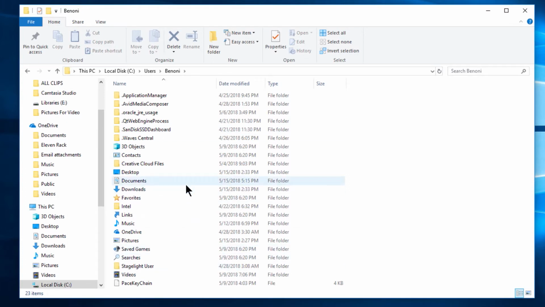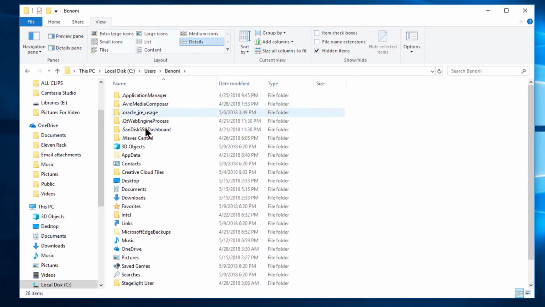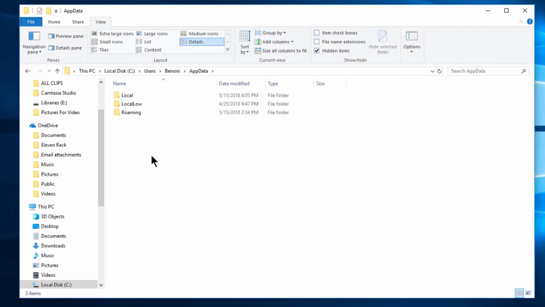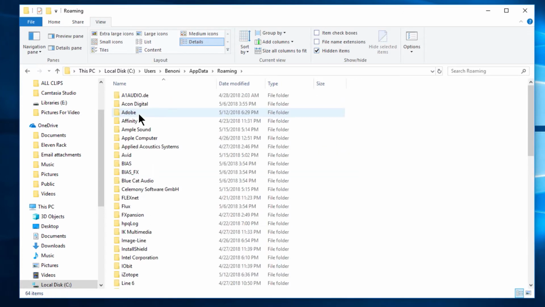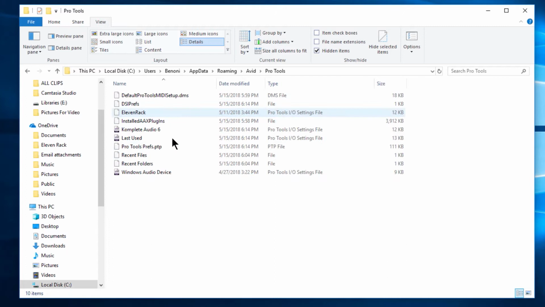AppData is a hidden folder. So we'll come up here to view and hidden items. And here's AppData. Double click on that. Then we want to go to roaming and Avid. And in here, we want to delete the Pro Tools folder. You can pop into it and see everything that is contained in here. Information about our Complete Audio 6 interface, the 11 rack interface, installed AAX plugins, and of course, preferences.